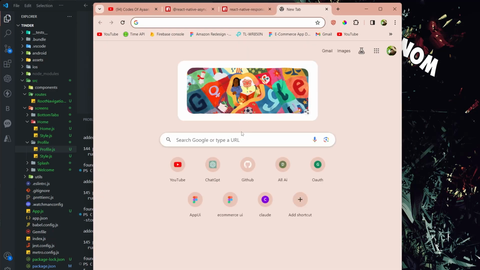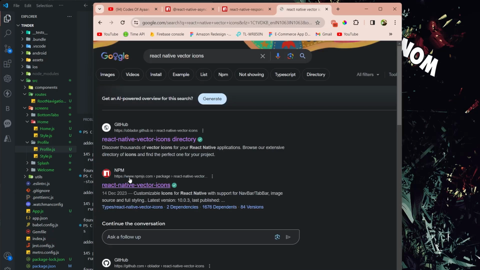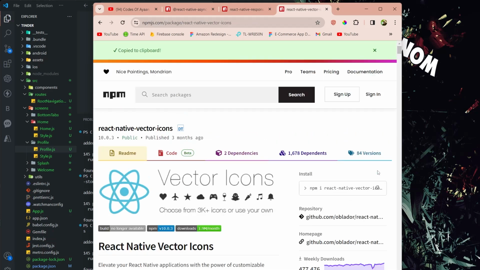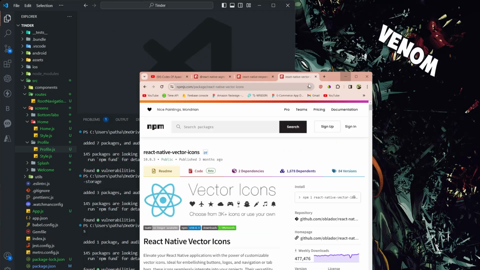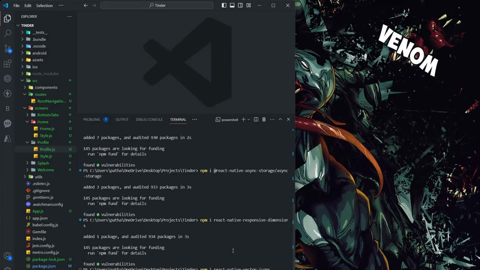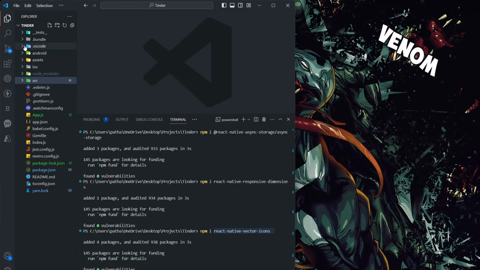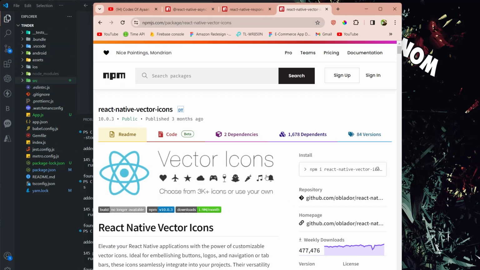After this, React Native vector icons. If you are using an Expo project, there's no need to install this package. You can skip this part. Simply copy this line. This React Native vector icons package needs some manual installation on specific devices, Android or iOS, based on the OS. So let's do it for Android.